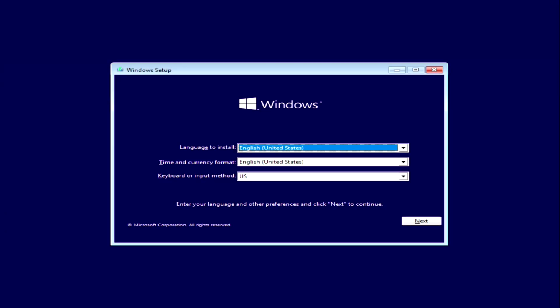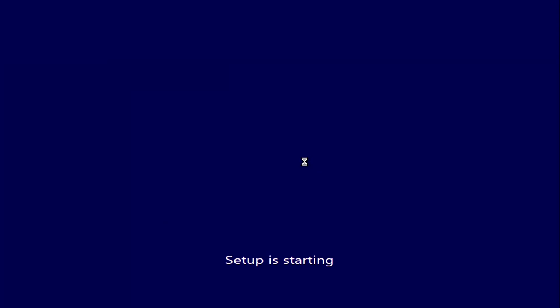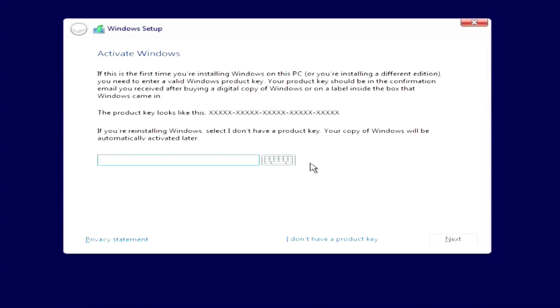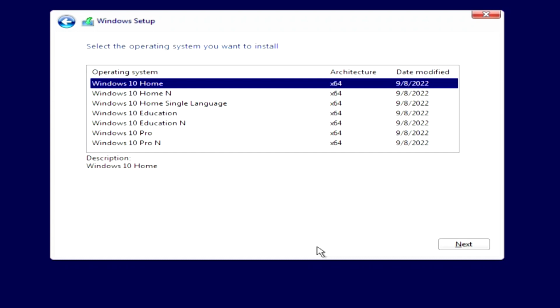The installation menu opens. I'm not changing anything here. Next. Install now. Here you need to enter the activation key. I used to have Windows 11 installed on my computer, and now I don't need to enter the product key, because the activation of the new Windows 10 will be done automatically. I click, I don't have a product key.